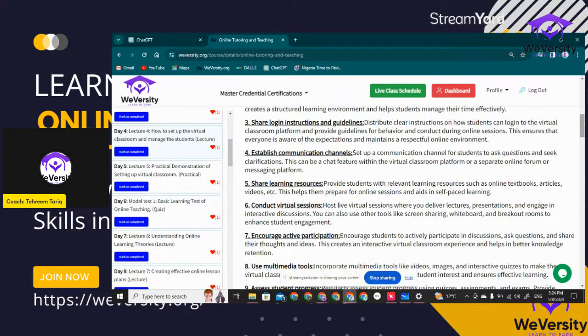So you can have a practice session with your students, and provide them with instructions and guidelines. Distribute clear instructions on how students can log into the virtual classroom platform, and provide guidelines for conduct during online sessions as well. If you are not guiding them, how are you going to teach them? This ensures that everyone is aware of expectations and maintains a respectful online environment.